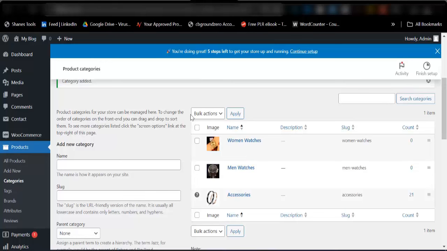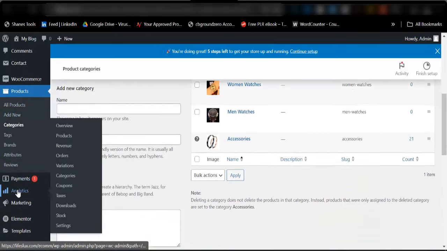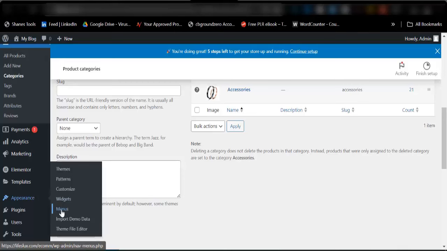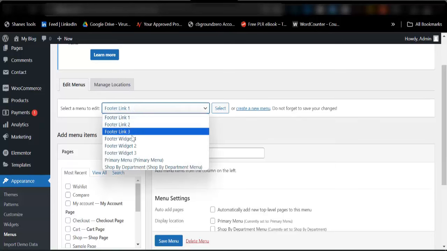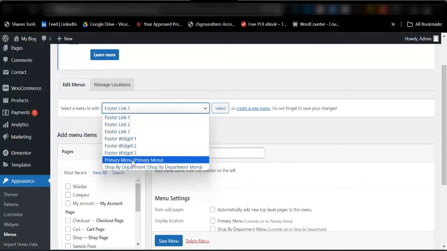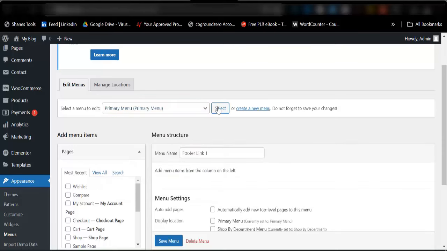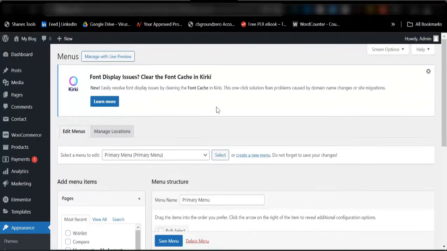Now, what I will do is go and create my menu. Since I've created my category, I need to create my menu. So I'll come back to my appearance, then I'll come to menu. You can see these are demo menus that came with it. I'll come down to this, the primary menu. So I'll click on primary menu and I'll click on select.